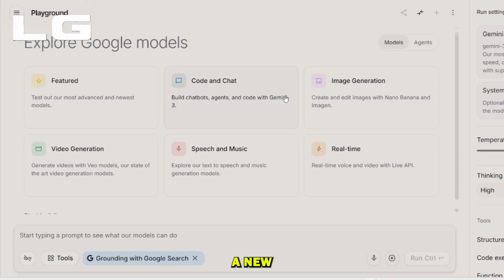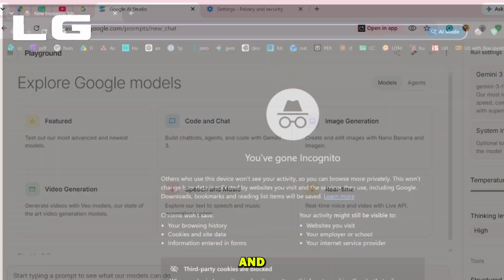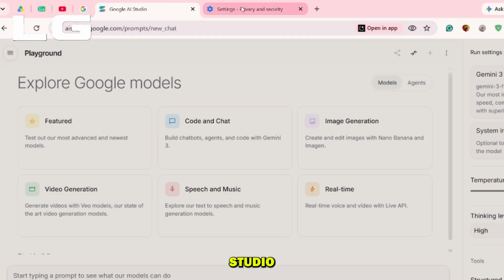Now, if opening a new chat is still not solving your problem, then try a different model. If you have been using any of the models, you're going to have to switch the model and see if it changes or if it fixes your problem. Another thing you could try is launching your incognito tab and getting logged into your Google AI Studio and see if it works in the incognito tab.